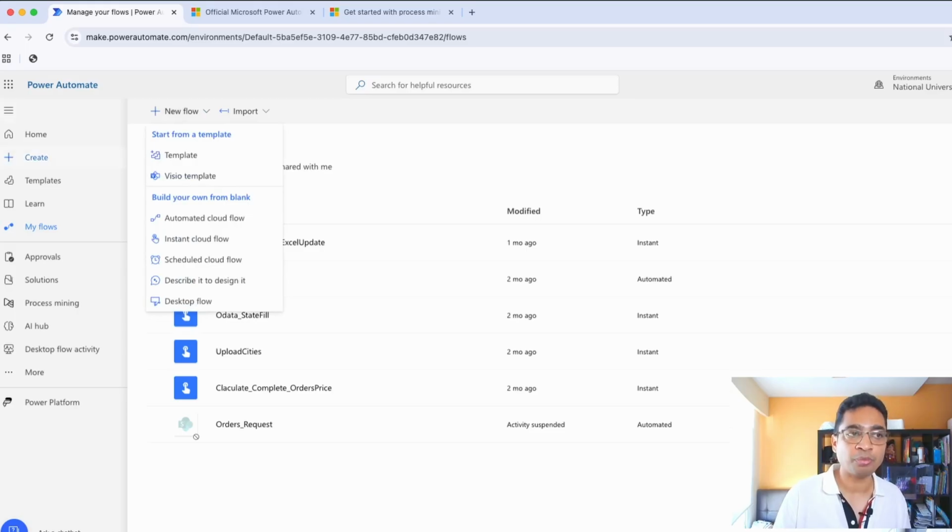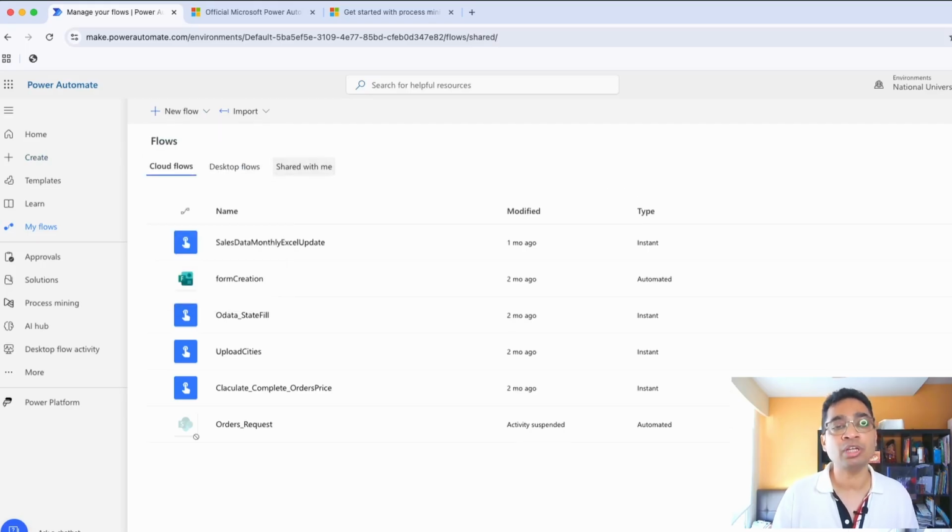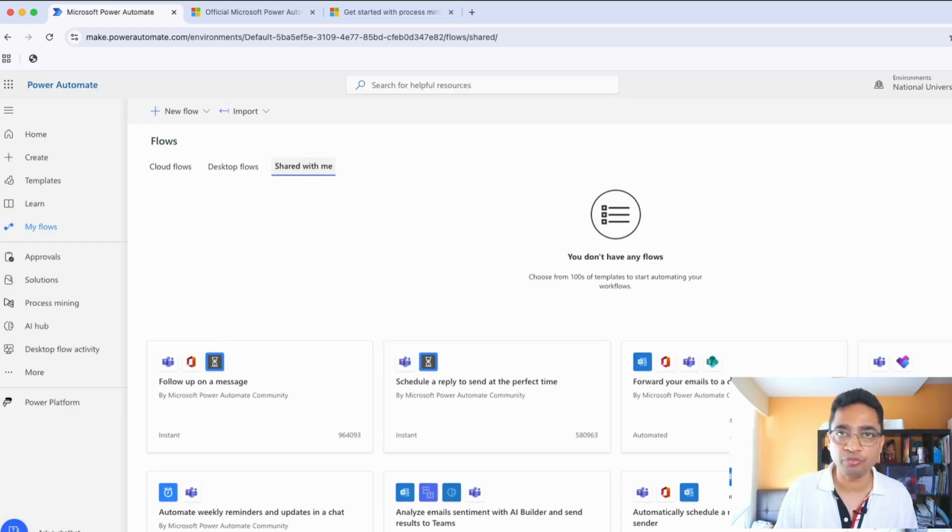You can click from create all, you can create it from here. All these options like automated, instant, or you can use visual template to create flow. You can also see if there are any flows that have been shared with you. You can basically share your flows with your peers so that they can have a look into it, and any flow that has been shared to you will come up and be visible from this particular place.